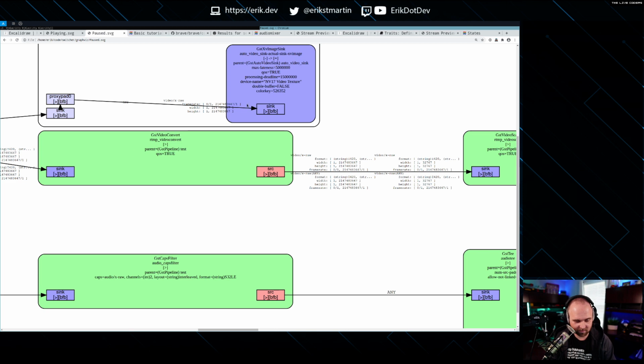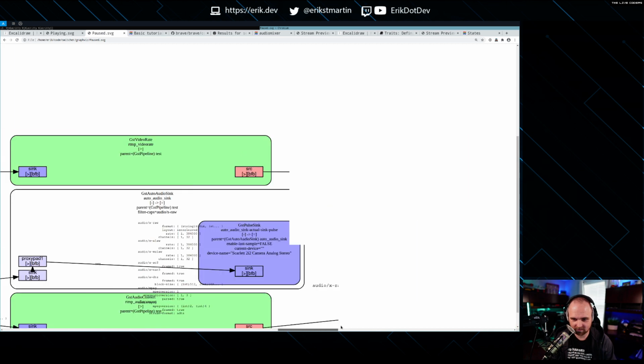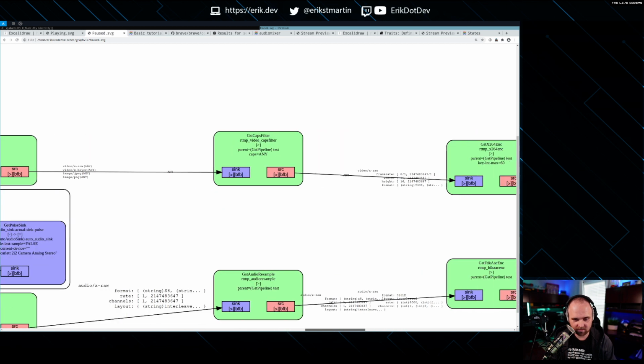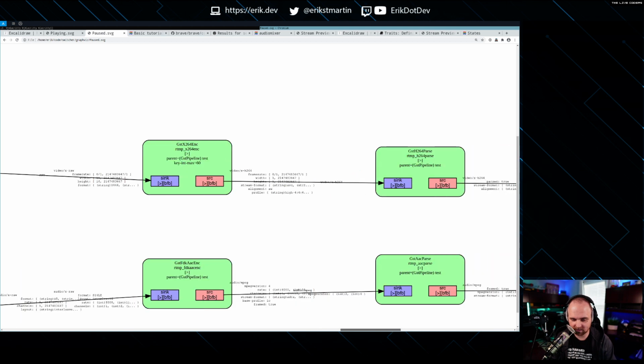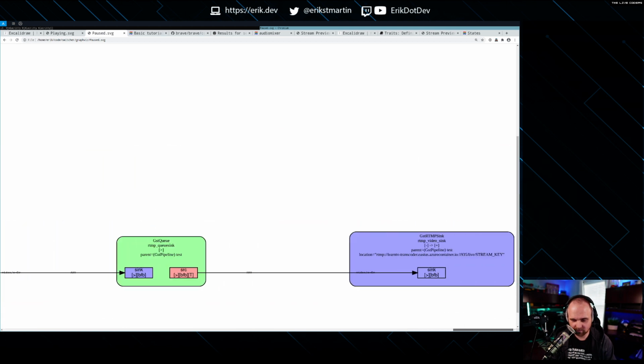But if we see this direction here, they're still playing. They're still playing. Same thing, the pulse sync is paused. So our RTMP one is playing all the way through. So what's the deal? Well, I guess this is not playing.